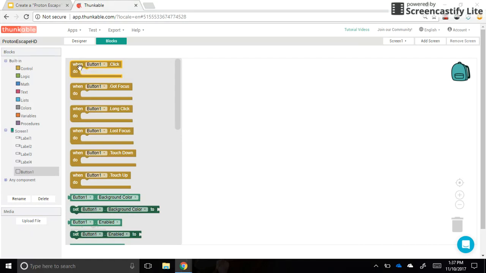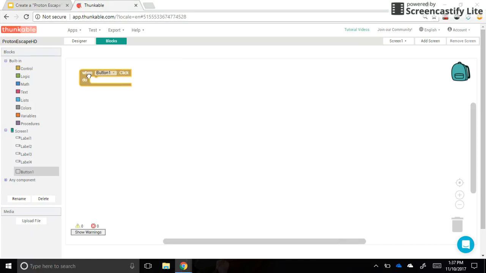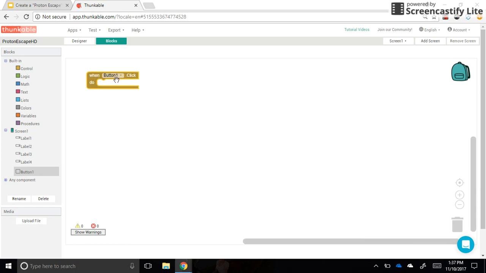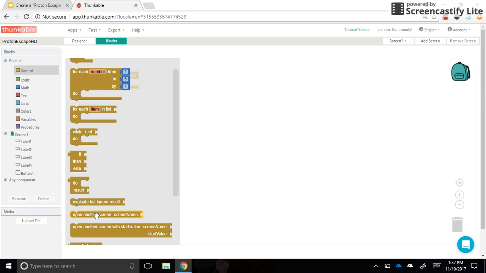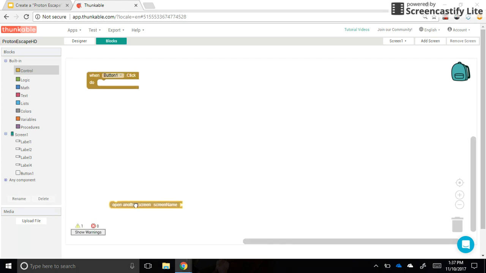So this top option right here where it says when button 1 is clicked, we want to pick that up and drag it out here. We want to open a new screen now. So under our control, we want to control what the button does. So we're going to go into control. We're going to pick open another screen right here. We're going to grab that and put it right inside this button block there.